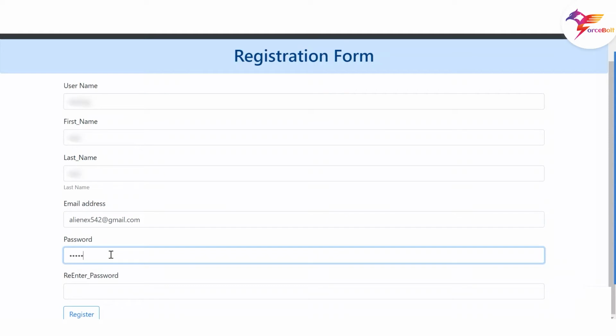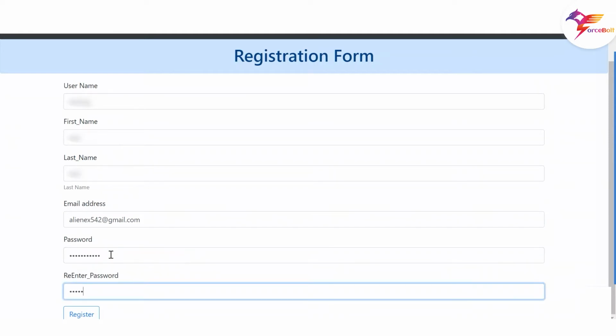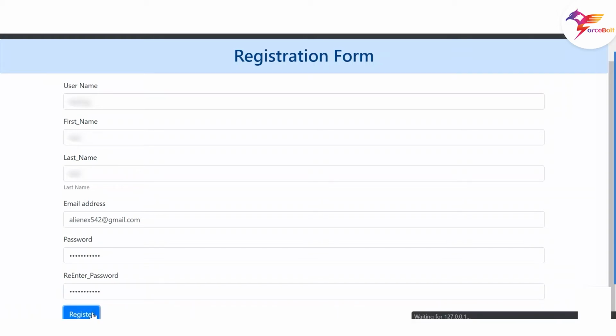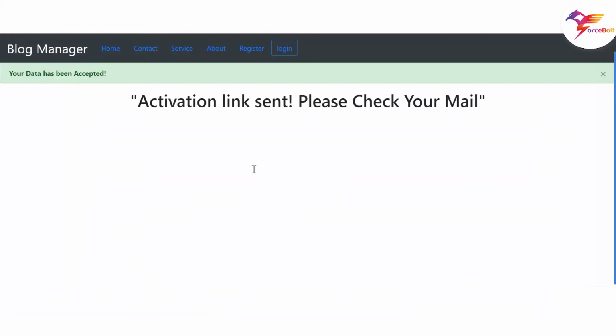I have filled in all the required details, and after setting a password, I clicked on the register button to save the details. After you click on the register button, you will receive a notification on your email. As you can see, the activation link was sent to your mail. Please check your mail.